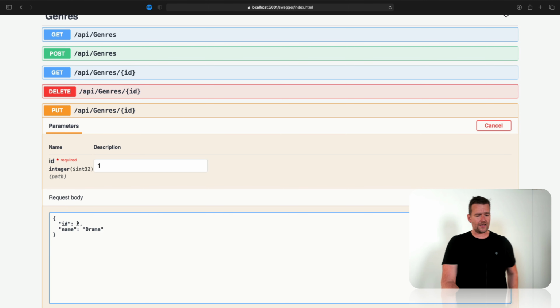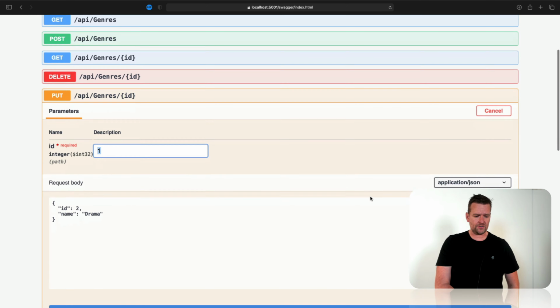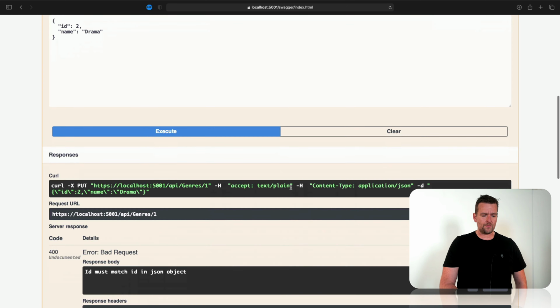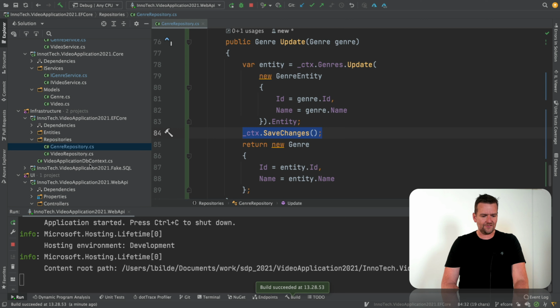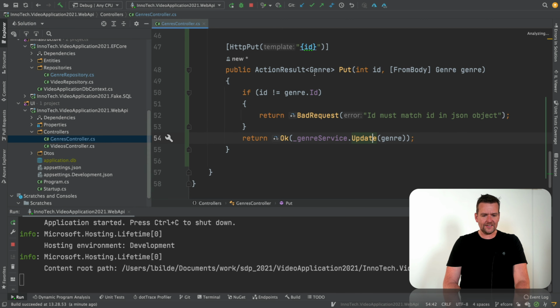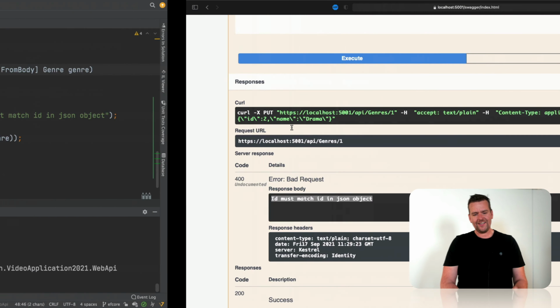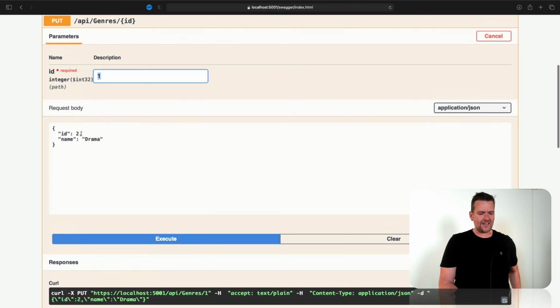So by mistake, I pass in another object than the one I want to update, and let's see what happens when I execute. Now you'll get an error back saying bad request because ID must match ID in the JSON object. What I did right here was protect myself in the controller, saying if the ID you're sending in here is different than the ID you're passing in here, I'll throw that bad request just to be sure. It's a small guard to be sure that you're putting in the same information here as here.